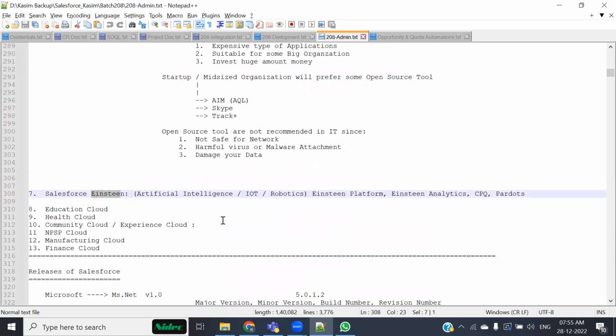Salesforce Einstein. Now, what does Salesforce Einstein actually do? It's a separate managed package. It's a separate cloud, a separate feature of Salesforce. That completely deals with IoT projects, Internet of Things. So, what is IoT, by the way? IoT is a kind of artificially intelligent technology where devices communicate with another device.